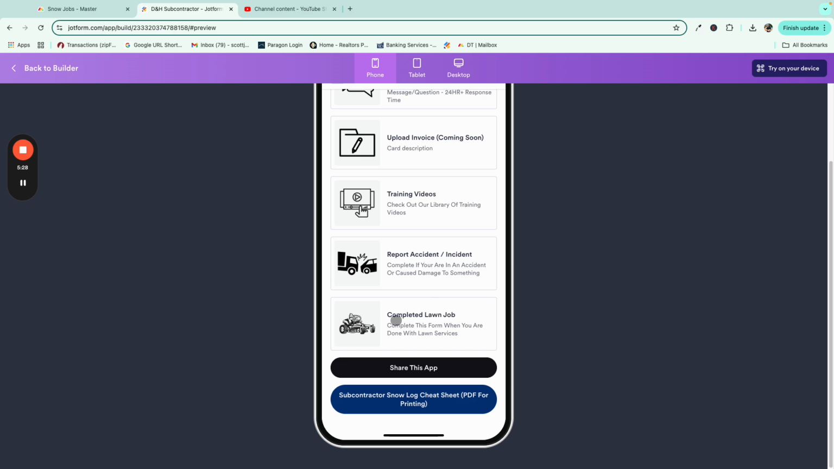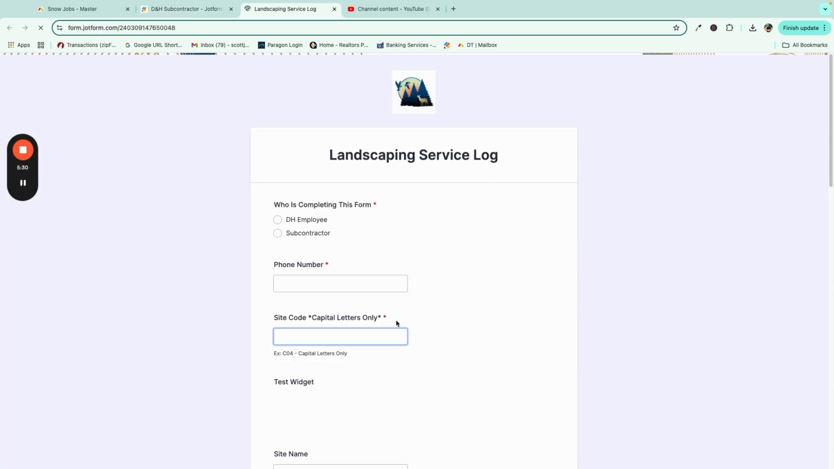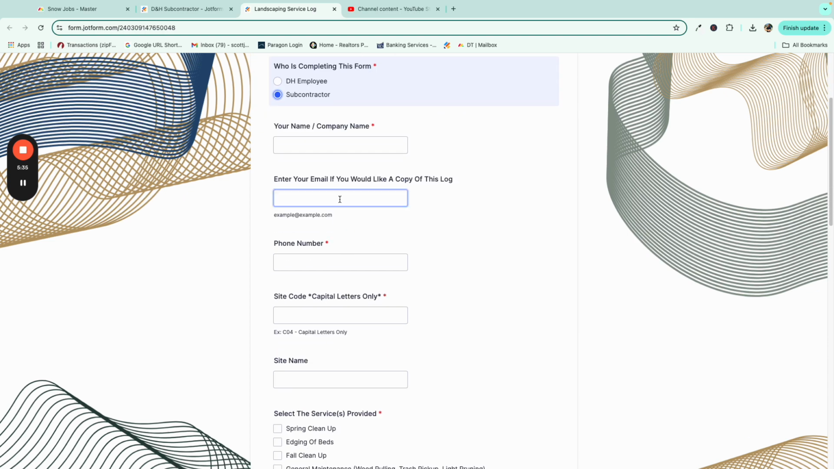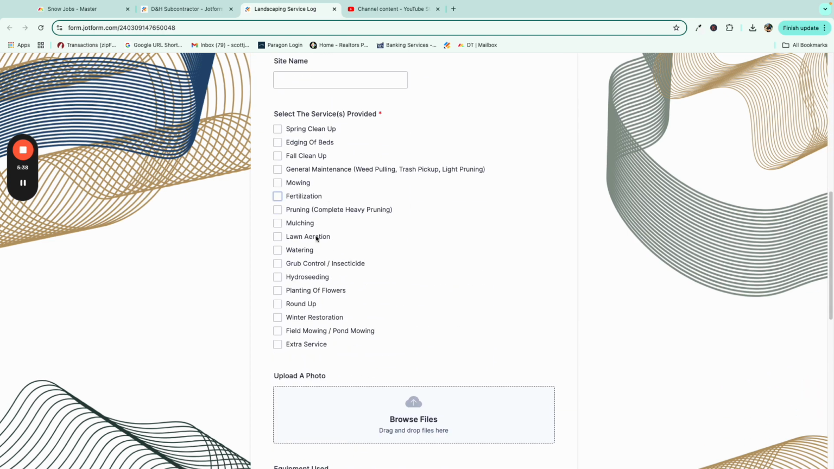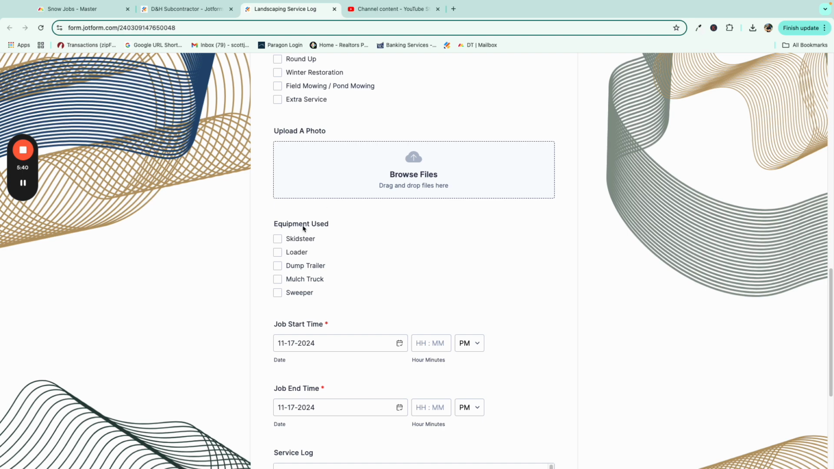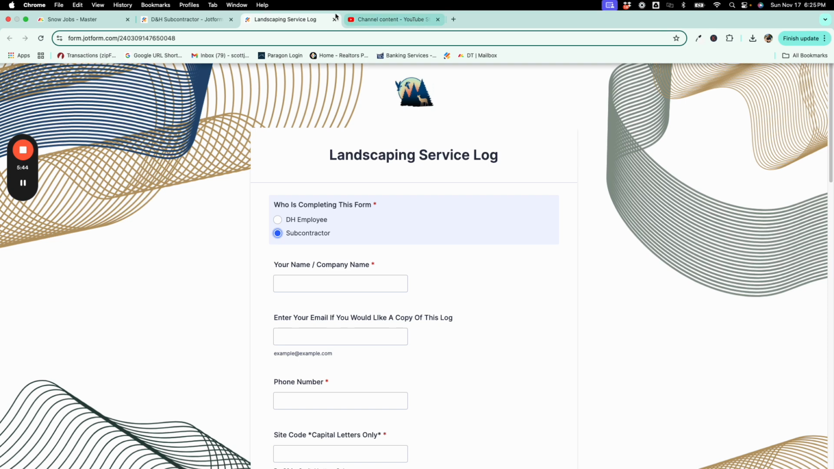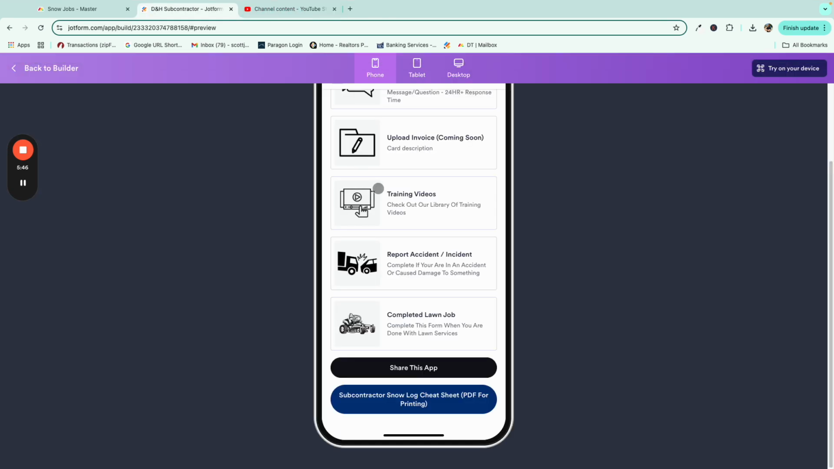Next button in here is the completed lawn job. Similar, but for lawn. So not when you service a snow site. This is when you service a lawn site. You'll go and fill that out. Fill out that information, fill out what you did there, upload the photos, and then start time, end time, and then submit that form for a completed lawn site.